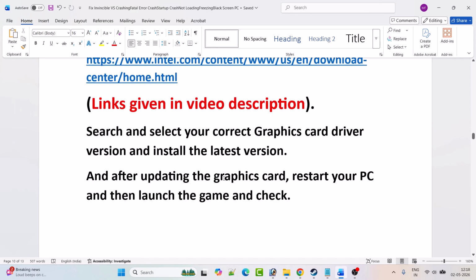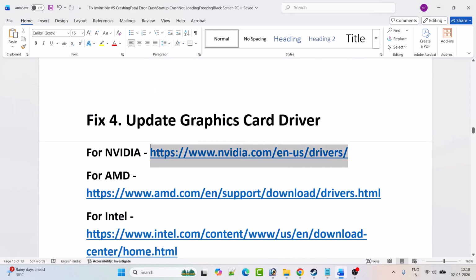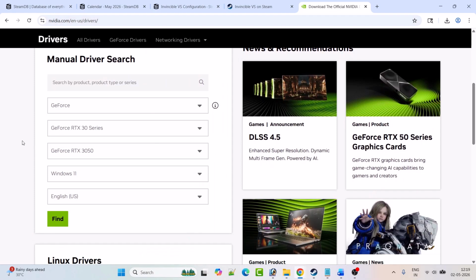And after updating the graphic card driver, just restart your PC and then launch the game and check. So I'm showing the example of NVIDIA graphic card driver. So go to this NVIDIA website, and once you're on this NVIDIA website, enter your graphic card driver version over here, enter operating system and then click on find.